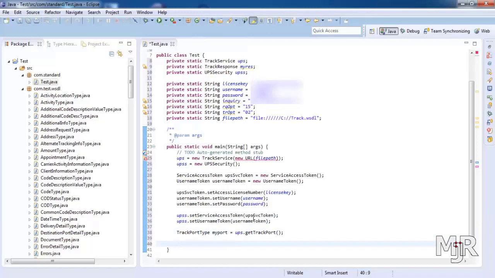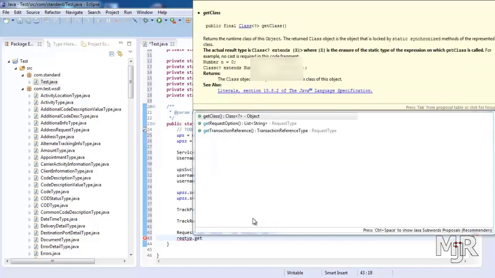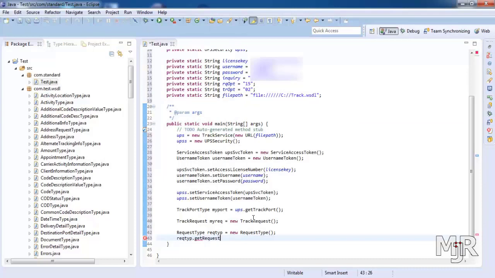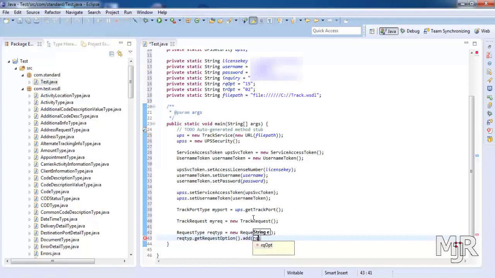Our request itself will get its own variable as well, and that one's called a track request. And the track request variable contains our request option, so we need to say request type, rec type is new request type, and rec type get request option add, and then we just pass it our request option, which I've called RQOPT.